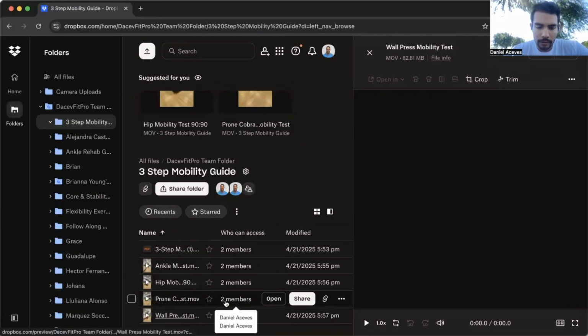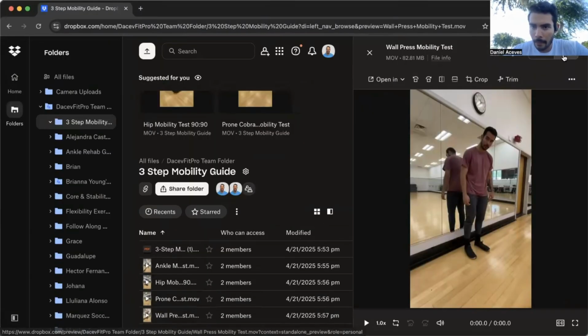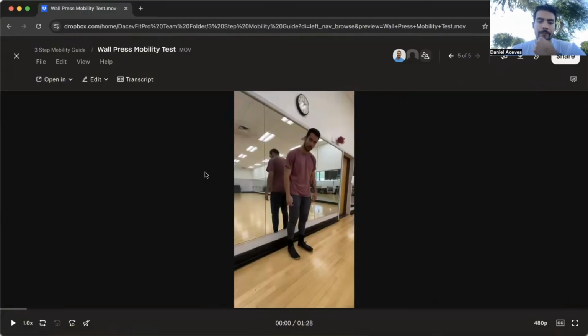The final one is going to be a wall press. So this one has by far personally been the most beneficial. It improves posture and also decreases chronic neck discomfort.